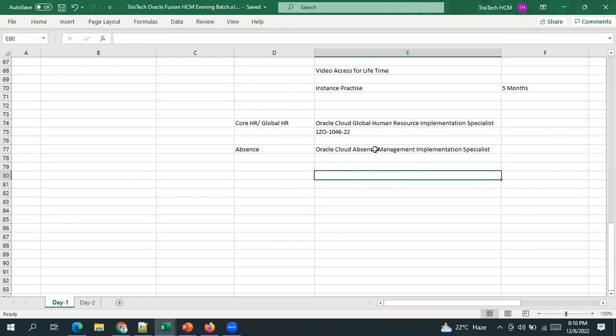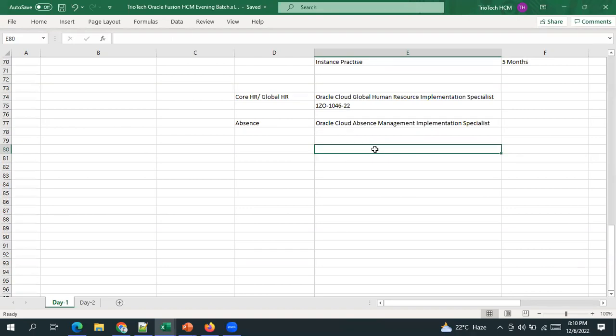Oracle will not conduct the examination directly for the Oracle certification team. Oracle partnered with a company called VU Pearson. This is the examination conducting partner for Oracle.